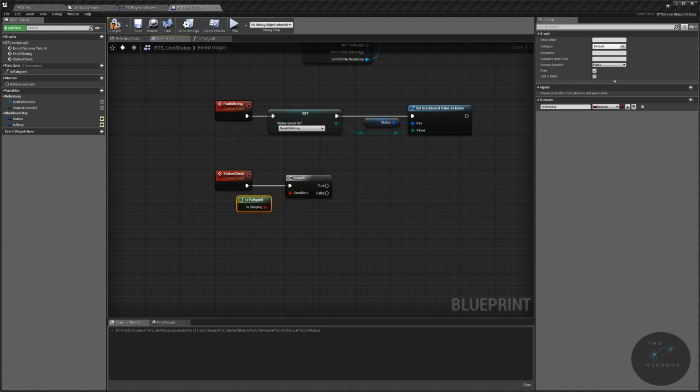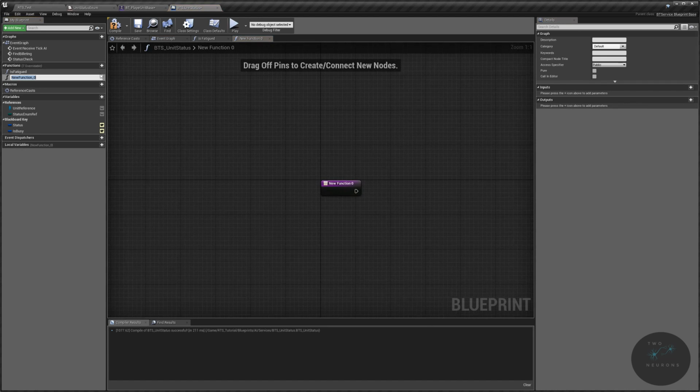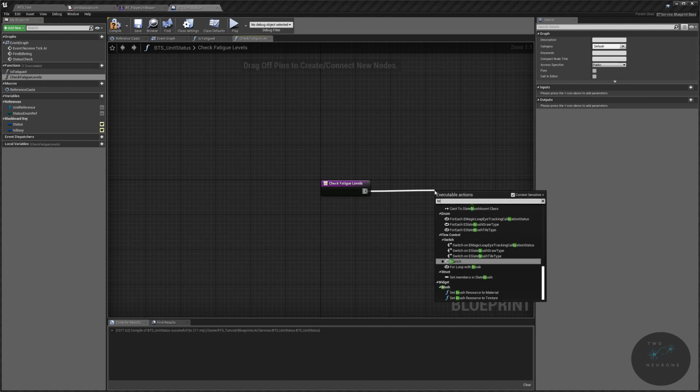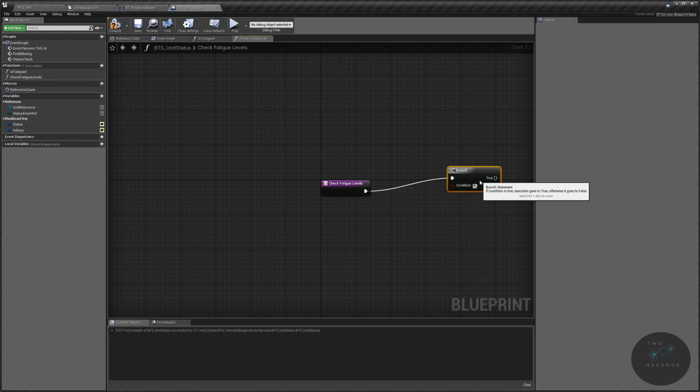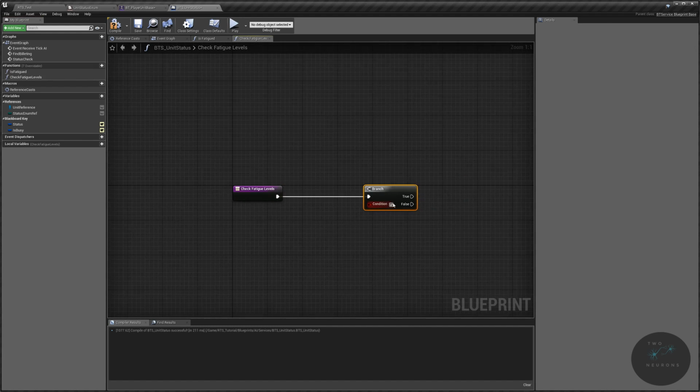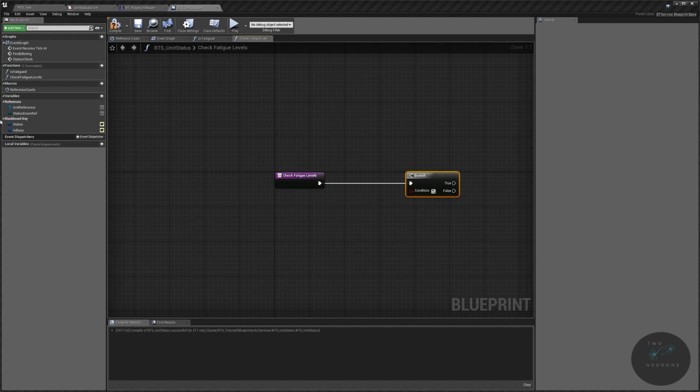And this is going to be a bit of a long, sort of repetitive process, but hey, it works. All right, so we're going to create a new function, and that will be check fatigue levels. First thing we're going to have in here is a branch. In fact, the branch is pretty much all the major part of this. Off this branch, we have this condition, and the condition will be our actual fatigue status.